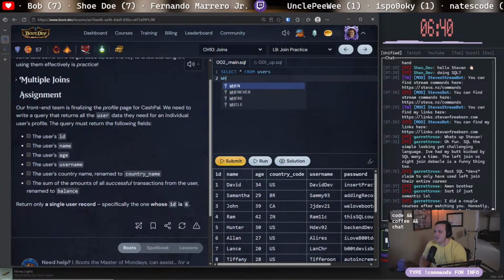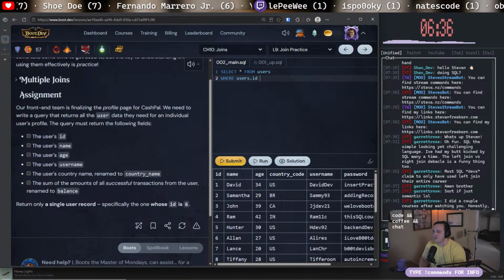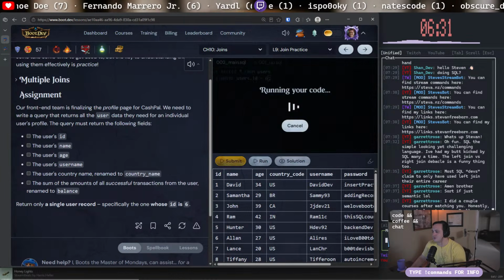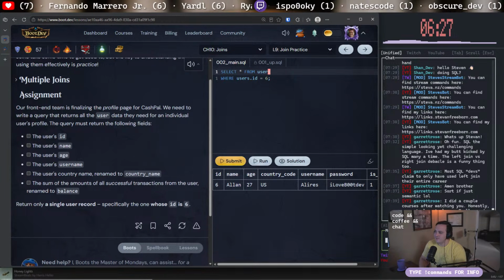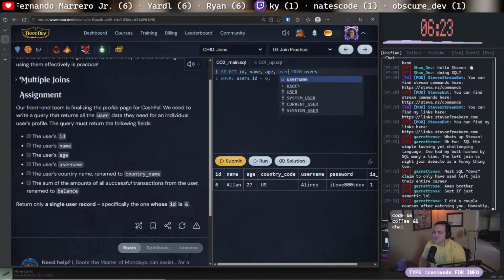So we'll say where users.id equals 6. Okay, so we got Alan. And then let's limit the fields. So we want ID, name, age, username.